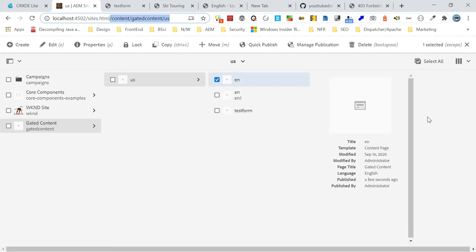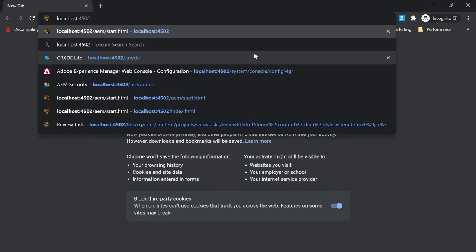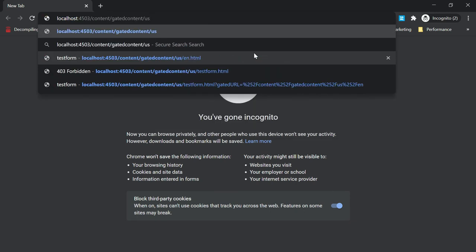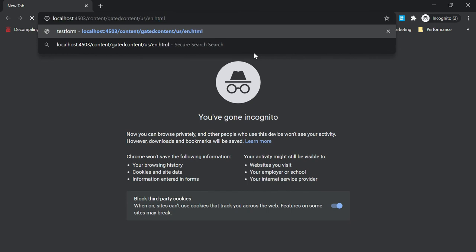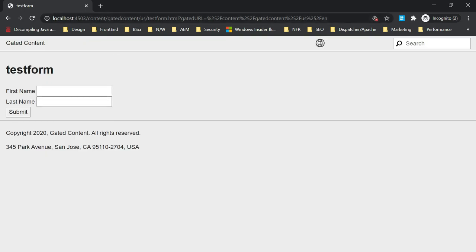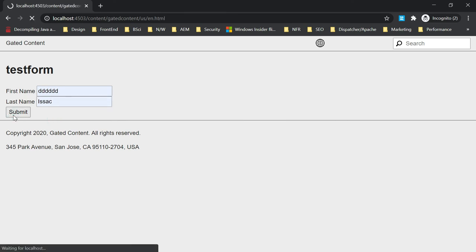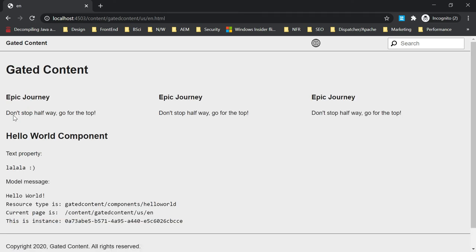Let me now access the gated content. So copy this, maybe I will go to another window, localhost 3, then paste this, /en.html. Yeah, if you see, I got redirected to the form, the test form. Here you can see the URL also, gated URL. Let me fill the form now, maybe with some random data. Let me submit. Now you can see the user is redirected to the actual gated content after filling the form.